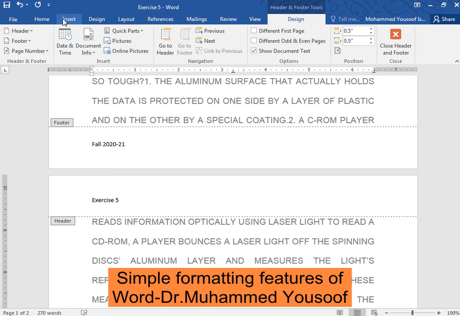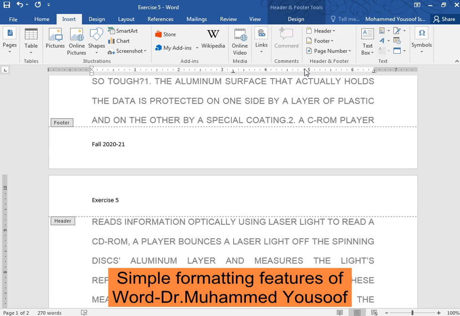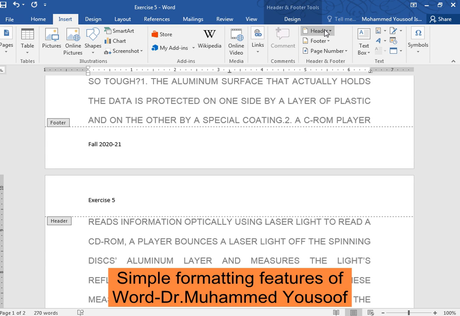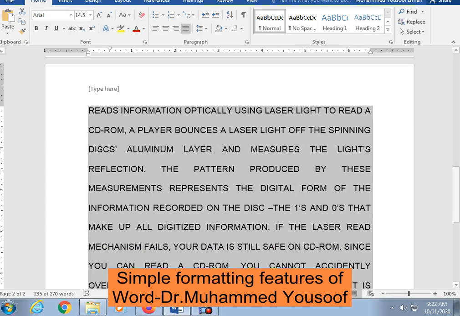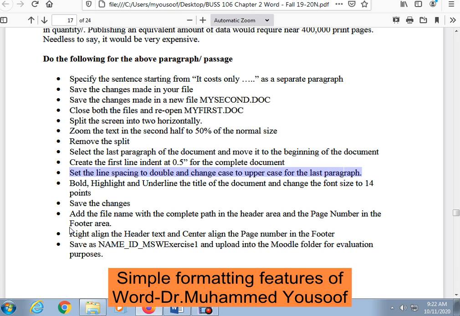How to get it? Go to insert ribbon and you have a button called header and footer. Choose that one, it will automatically come. Type it, and once you type this one, you see here there's a button, close header and footer. You have to close. So now you know how to add header, you know how to add footer, you know the saving the change, bold, highlight, underline, already explained to you before.